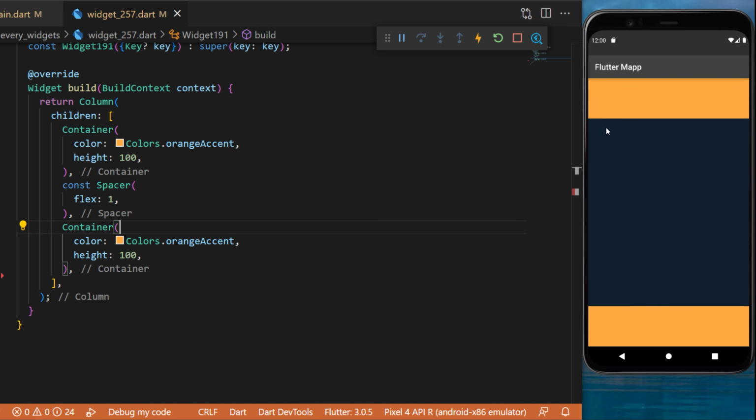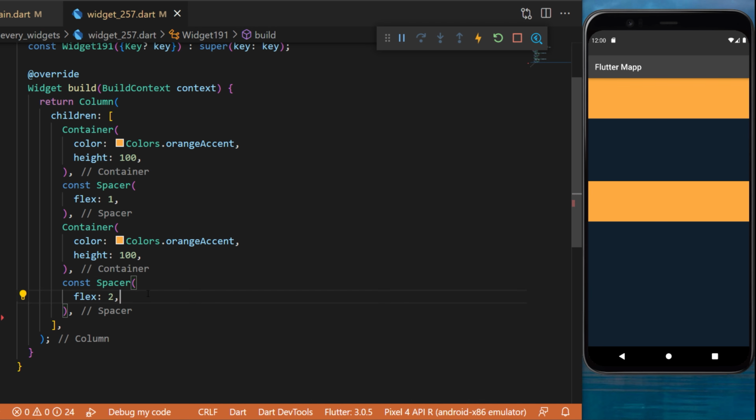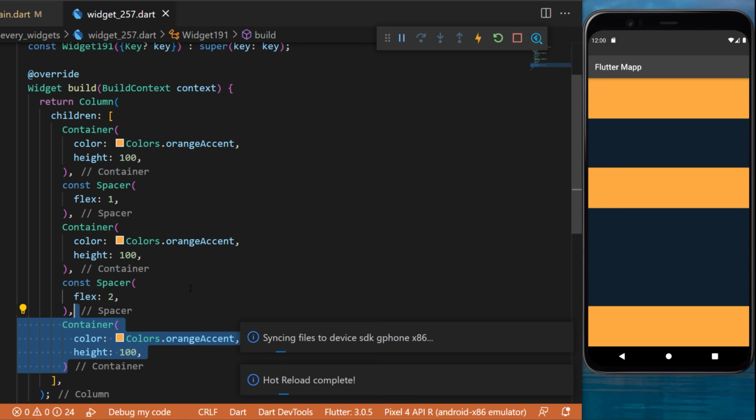And this is because the spacer will take as much place as possible. But now if we add another spacer but with the flex 2, this means this widget will also take as much place as possible, but will be 2 times bigger than the other spacer widget. And now if we add a third container, you will see that we have 2 spacer widgets and one is 2 times bigger than the other one.